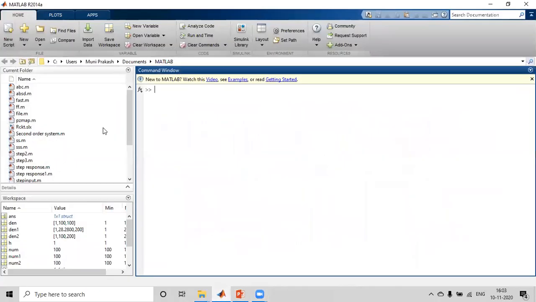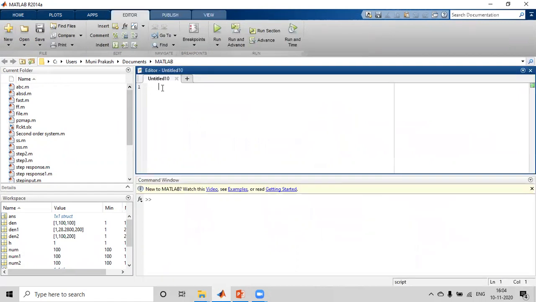MATLAB is there already. You can enter the program, everything, in command window also, but in command window, it will show the output of each and every line separately. And there also, it's not possible to save the program. So we'll enter the script file. Okay, editor came. In that editor, we need to enter the programming part.